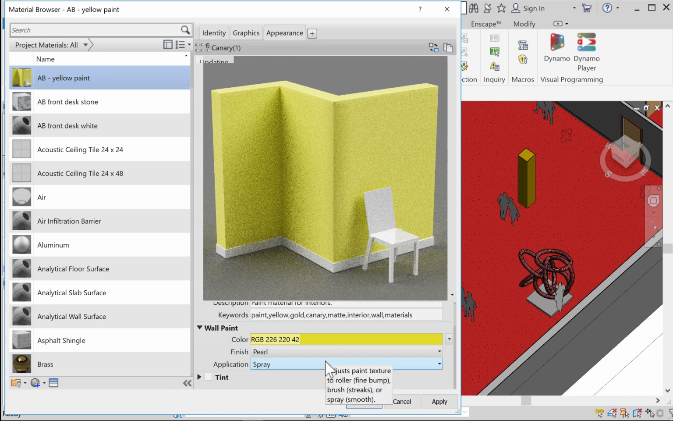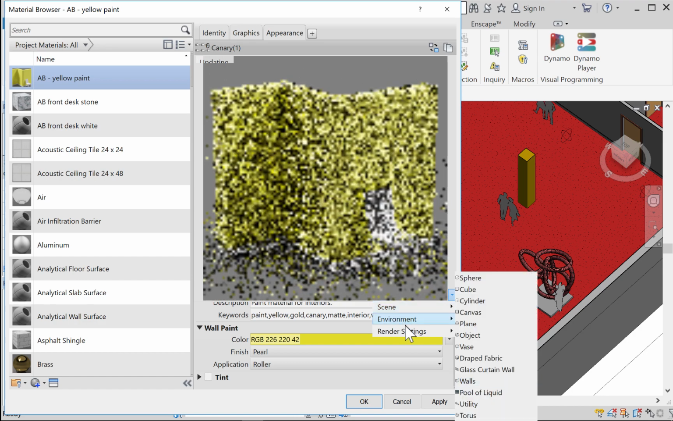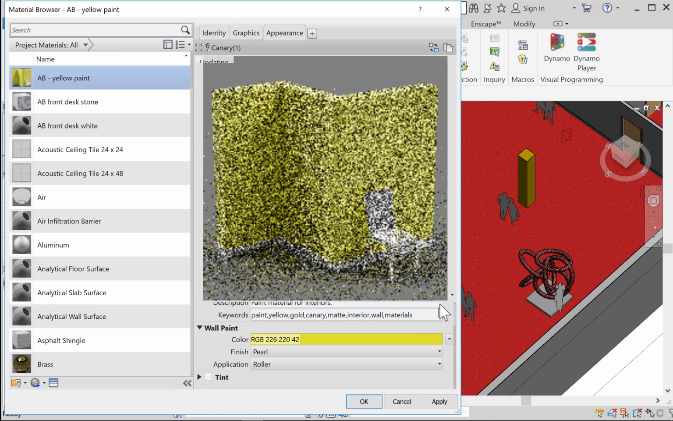Also, by the way, if you mouse over each of these fields, there is often a description of what the material option is doing. Okay, so adjust paint texture to roller, fine bump, brush streaks, or spray smooth. Okay, so actually I think I'm going to go with roller. All right. Now the other thing is I'm going to set this back to draft quality.